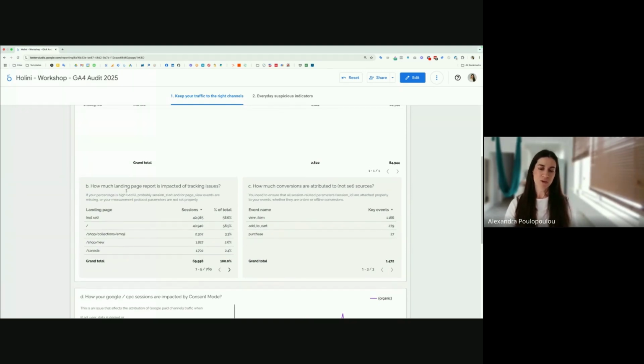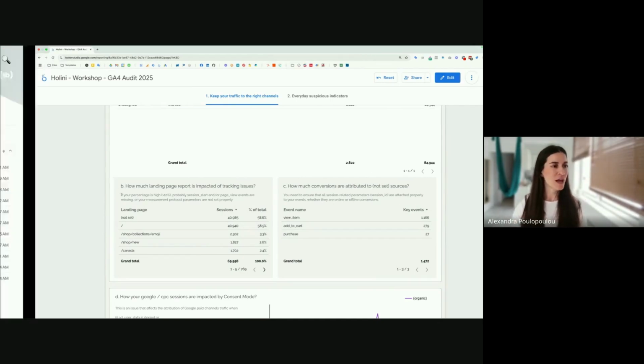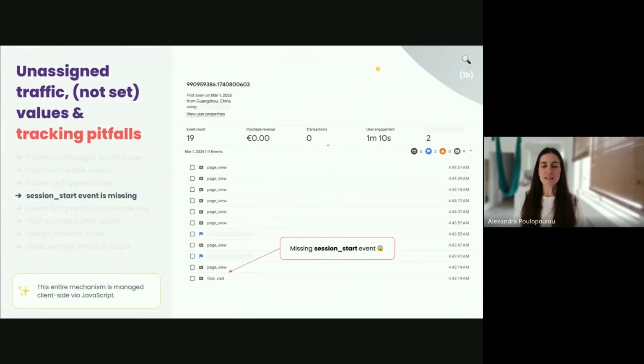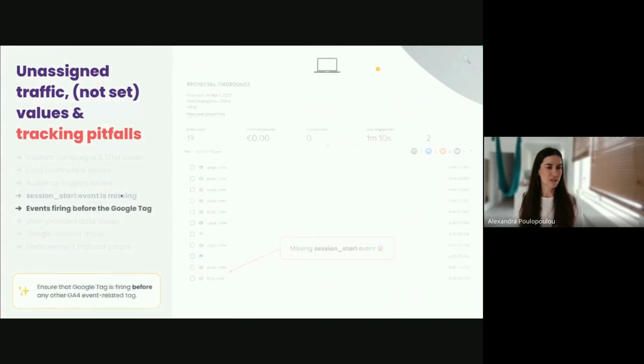By the way, it is always very surprising that the demo account of Google has the worst setup. But let's move on. And this is about the session start event.